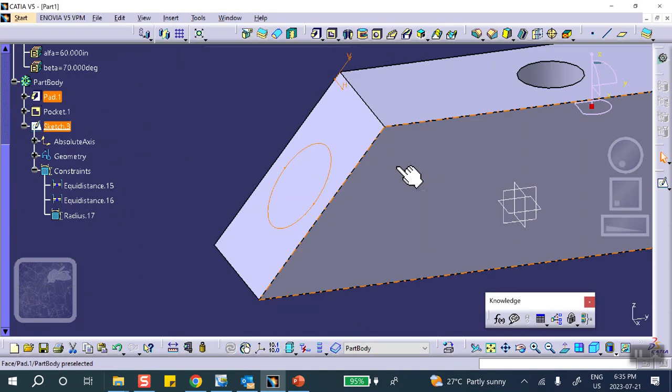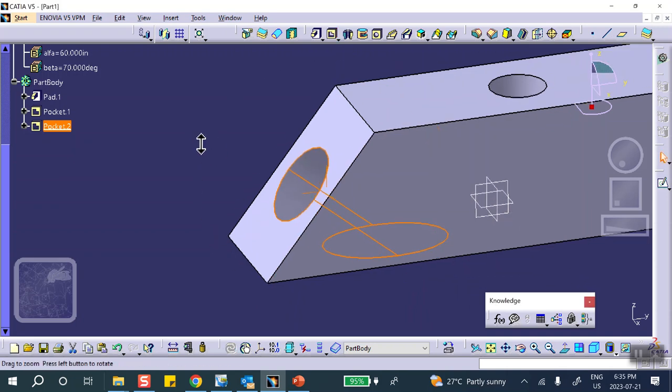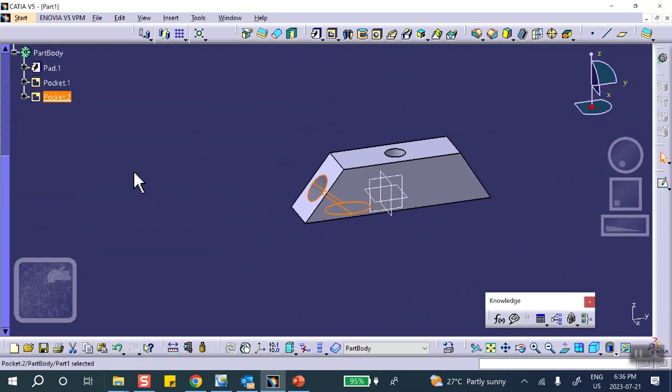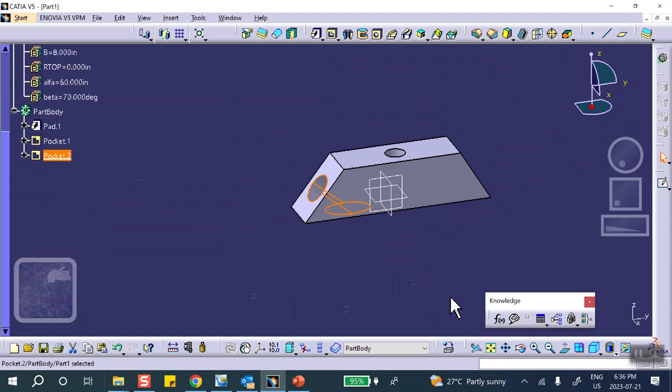Exit, and then pocket all the way to the end. Pocket all the way to the last. So there we are. Okay, good. So now we're going to go to f of x.